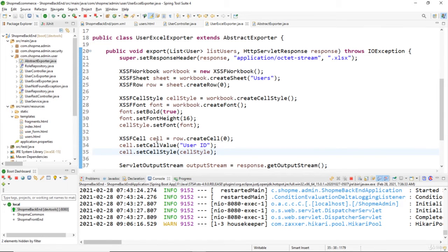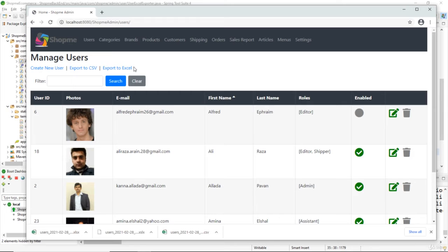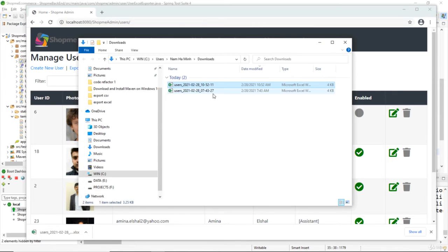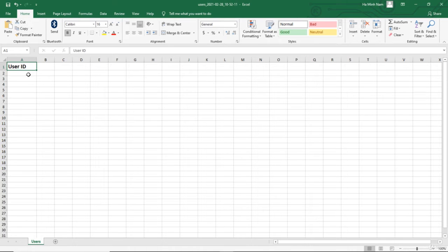Okay, and let's test again. Refresh the user listing page here, and click export to Excel. Show in folder. You see a new Excel file generated here, and open it in Microsoft Excel. You see now the text in the first row is in bold and with the font height of 16 here, as you can see. So far so good.